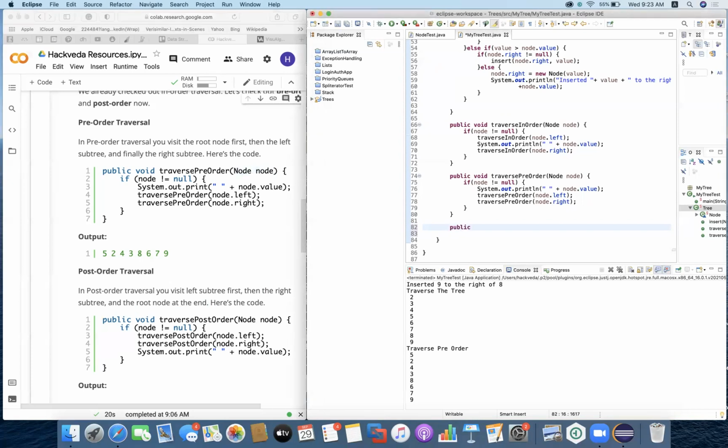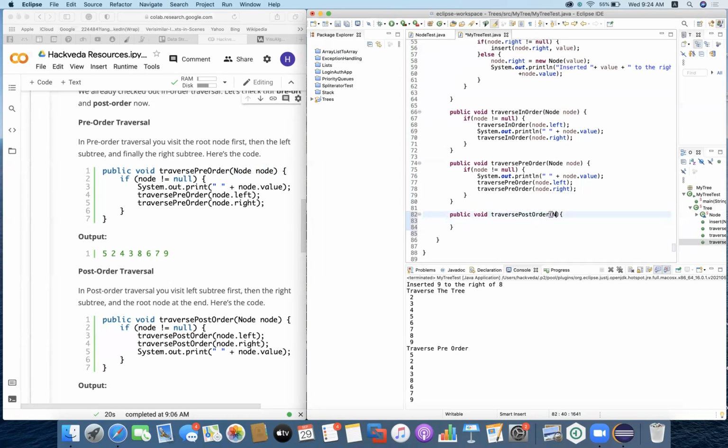So I'm going to write public void traverse post order. I'm going to define the node n, and give the node value. Again, I will check if the node is not empty, because if the node is empty, we are not going to print anything. Okay.